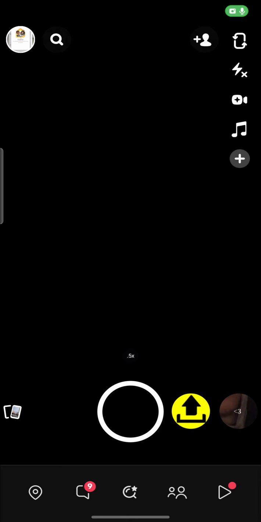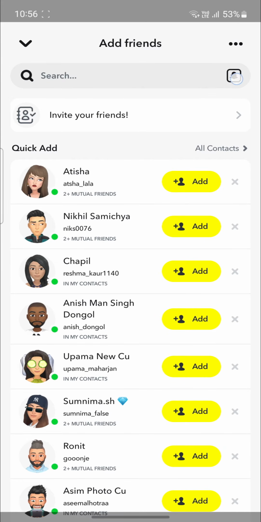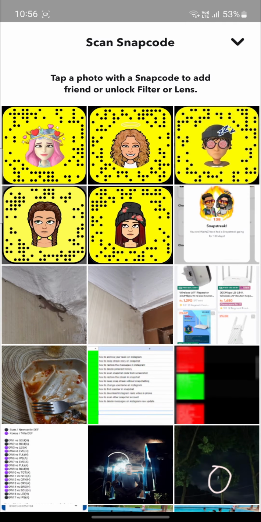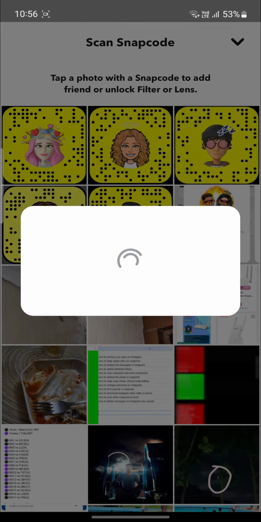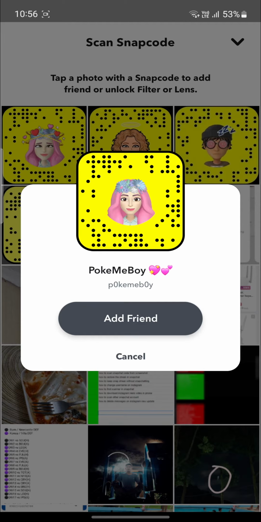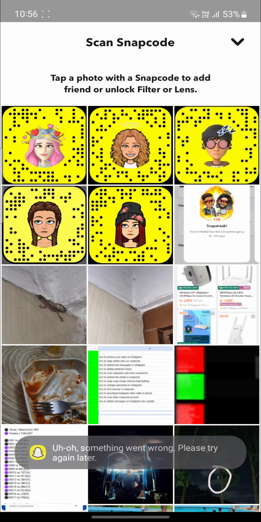Open Snapchat on your phone, tap on the add friend on the top right hand side and tap on this snap sign over here. Then select the snap code from your device. It will automatically detect the name and the account and you can click on add friend.